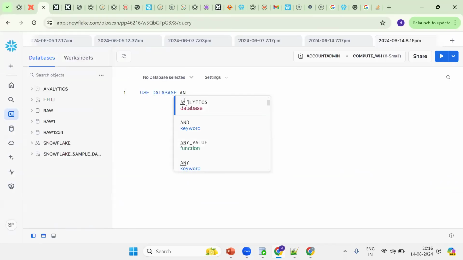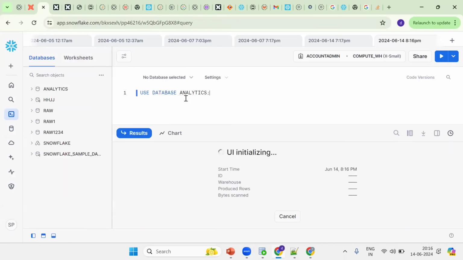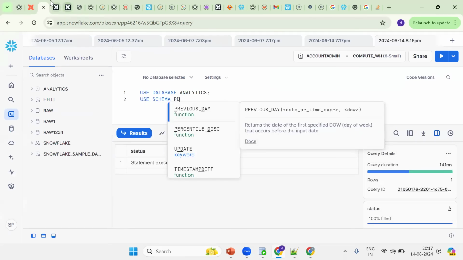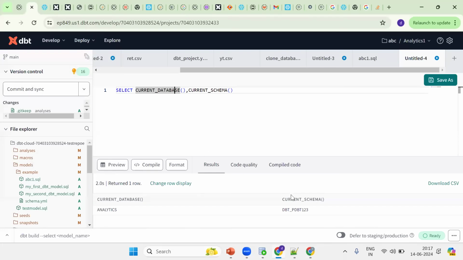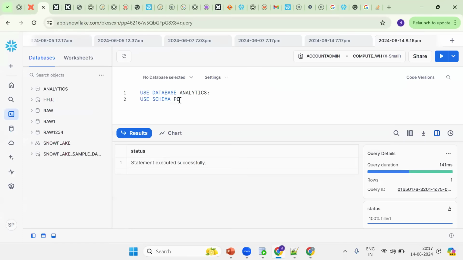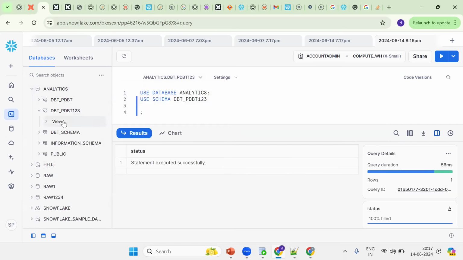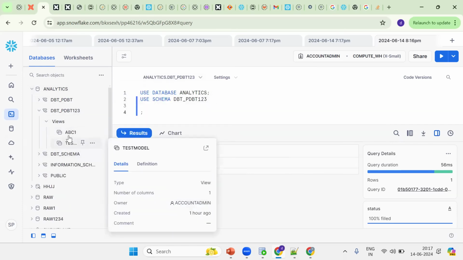Database name. Okay, see, control enter. Same thing. Use schema. PDBT. What is the schema name? Okay, see, we are in this database, this schema. Now see, I refresh the same thing. So this is my PDBT. So as of now, two views are there. Okay, so these are two views.